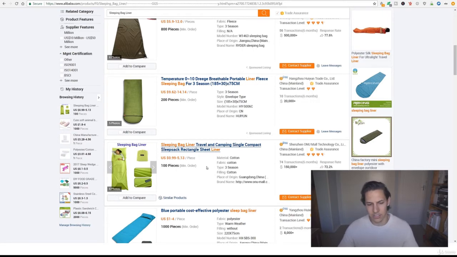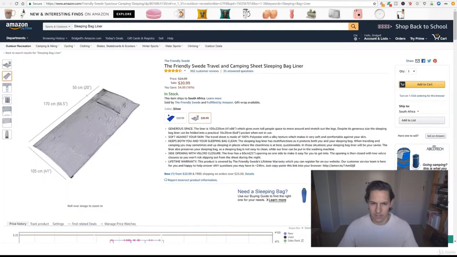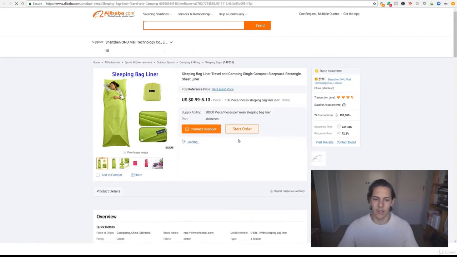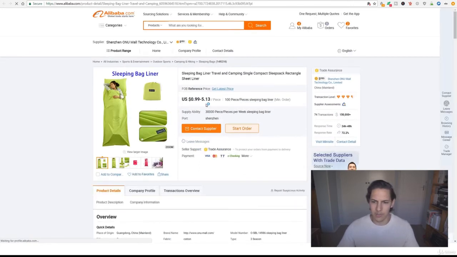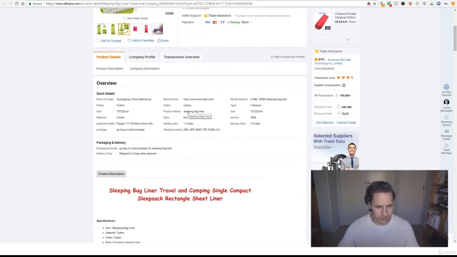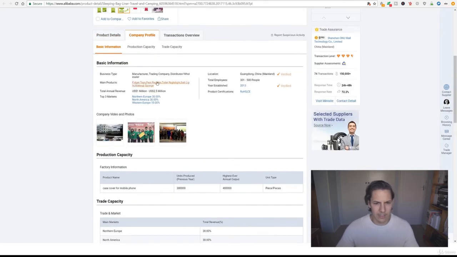And that's not a bad range considering we're going to be selling it for around $20, $21. So let's take a look at this company. We can click on this and see what these people are offering. Once you click on the product, you'll see that it shows you the price and a bit of the company information. So we can see from this that if you click on company profile, they're a manufacturer, trading company, and distributor wholesaler.